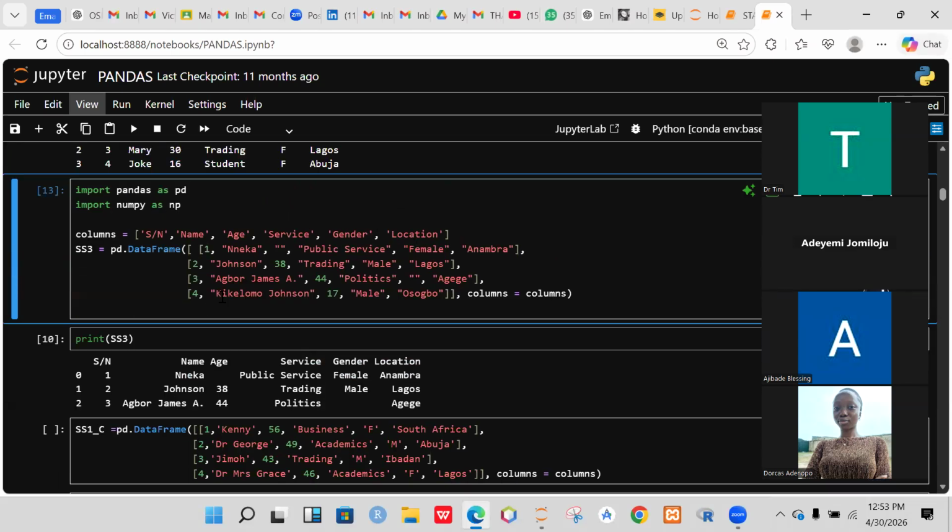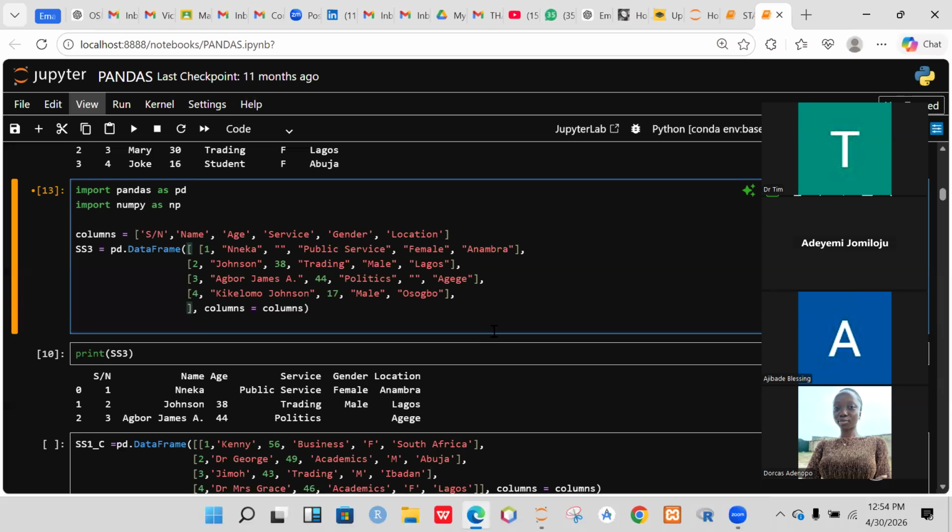Now it says 3. I've increased it to 4. Serial number 4. I can also increase it to serial number 5. So I will now press open and close brackets. Serial number 5. Comma. What follows it? Name. What is the name? Segun Davis.